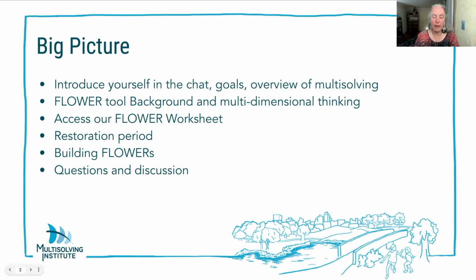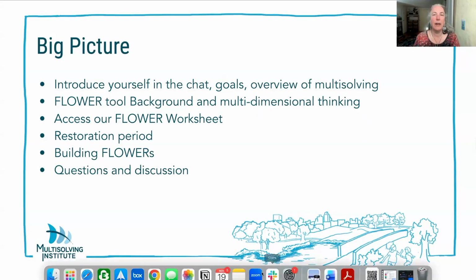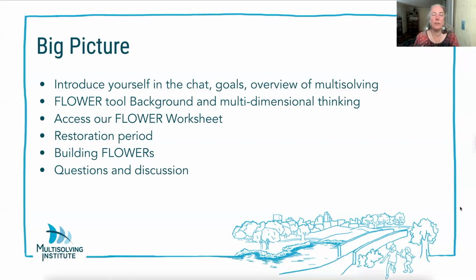I think most of you are here probably because you know something of this idea of multi-solving, which we define as helping people work together in ways that one investment of time or money can produce multiple benefits. And Flower is, as far as we know, the only tool designed to meet the requests of people doing this type of work.